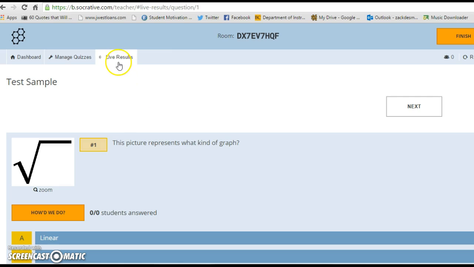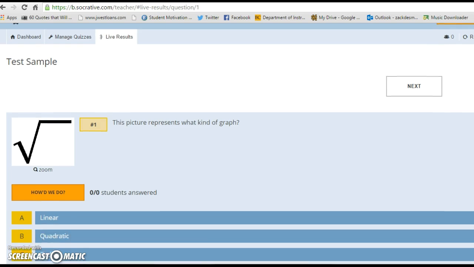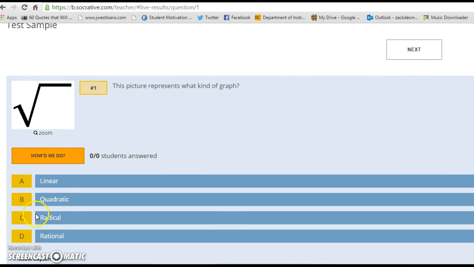Now, when you start it, what's going on here is called live results. Your students would have to download the app into your class, and all they have to do is put in that room number, and then they put in their name, and then they'd begin the quiz. So as it goes on, they would put their answer choice, and it would pop up 1 of 1.